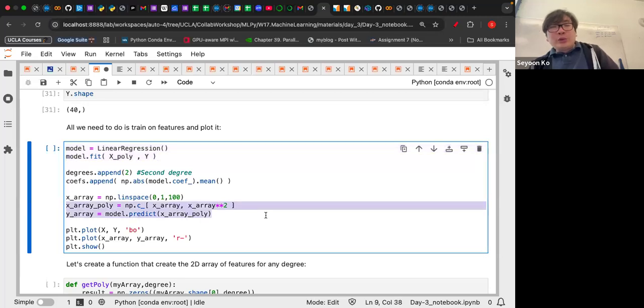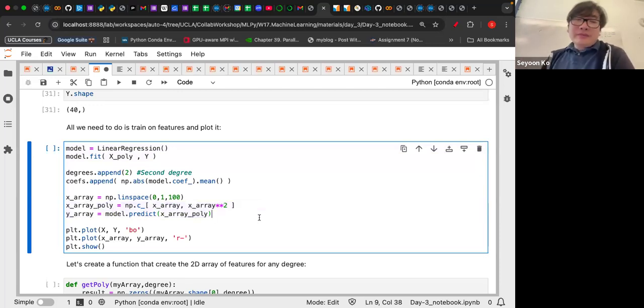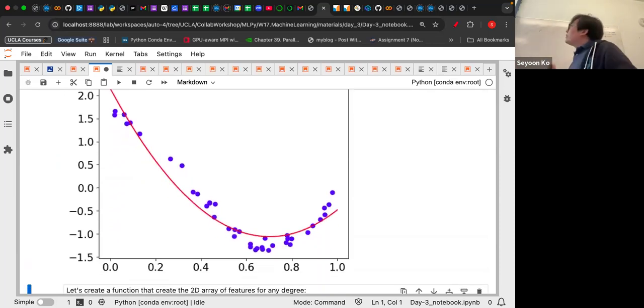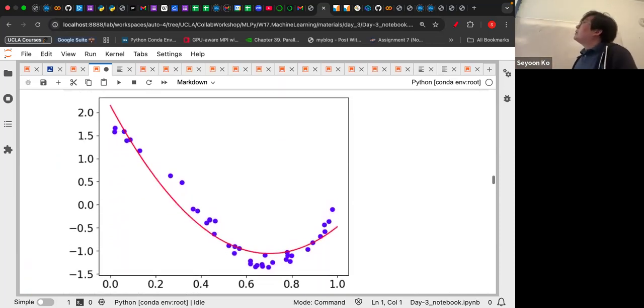And we will also draw our curve using the same method. And this is the quadratic curve we get to fit this data. And it still looks like an underfit. So we will go to higher order polynomials.